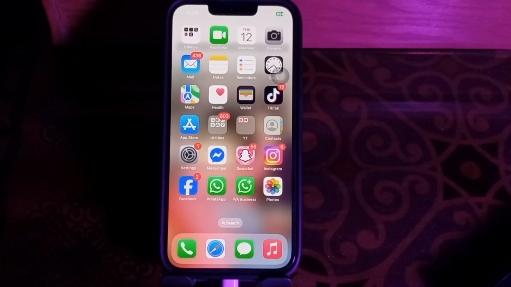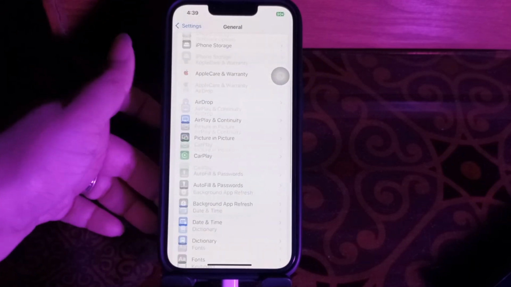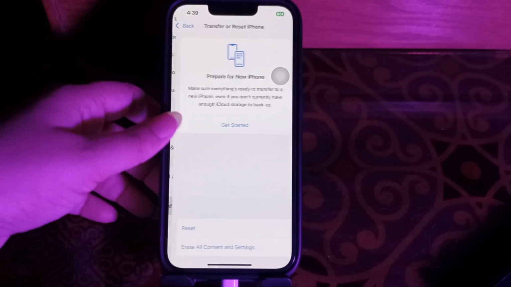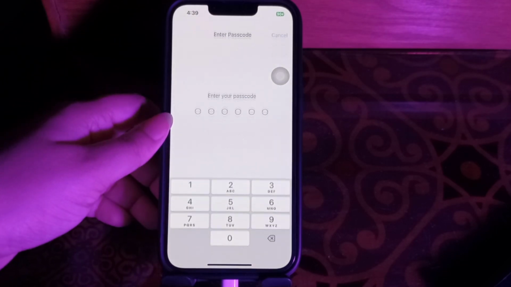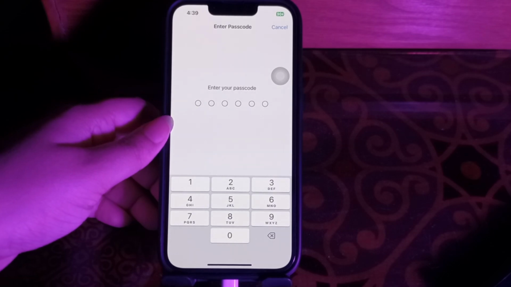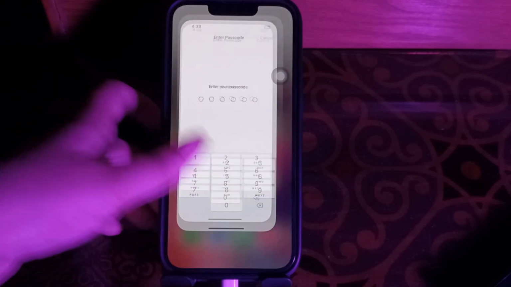And the next step is factory reset iPhone or iPad. Go to settings, choose general option, scroll down to the bottom and choose transfer or reset iPhone, then choose reset and choose reset all settings. It will ask you to enter your passcode, so enter your passcode and follow the on-screen instructions to reset all settings, and you are done.